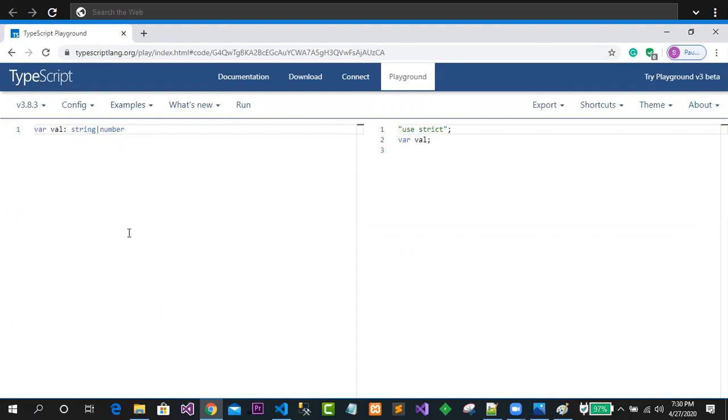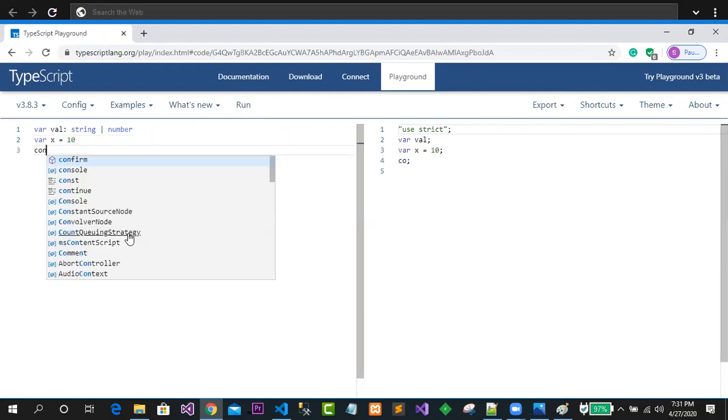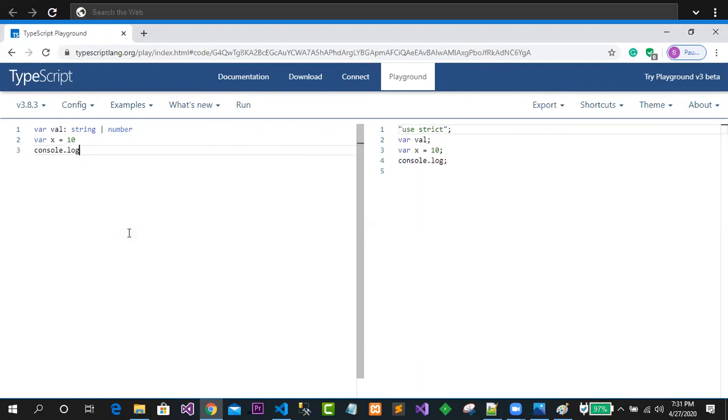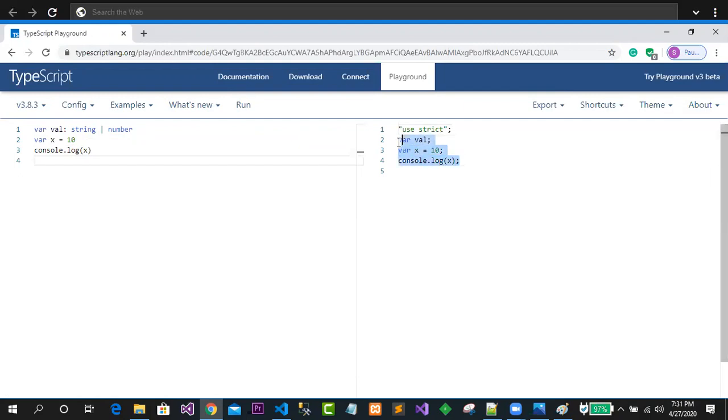Got the idea? And after that, simply I will take care of var x equal to 10. Okay, and in this case I will go for console.log and print the value of x here. So now it is being compiled well.